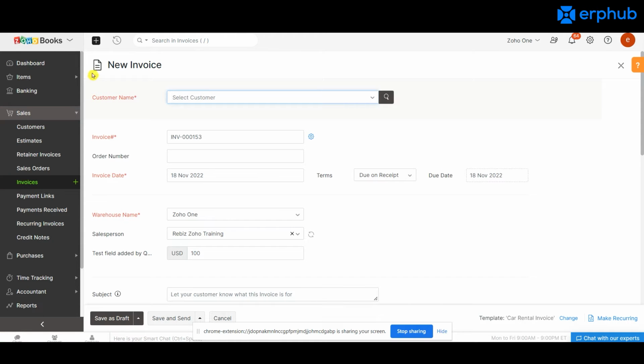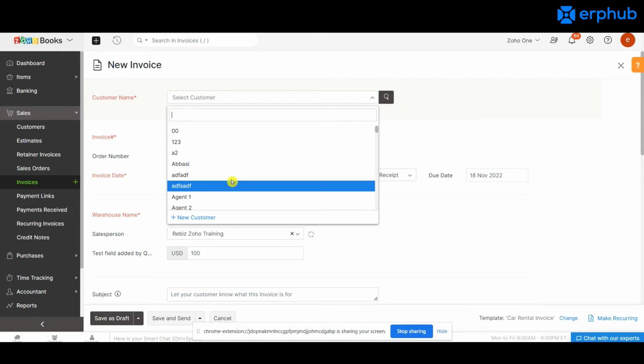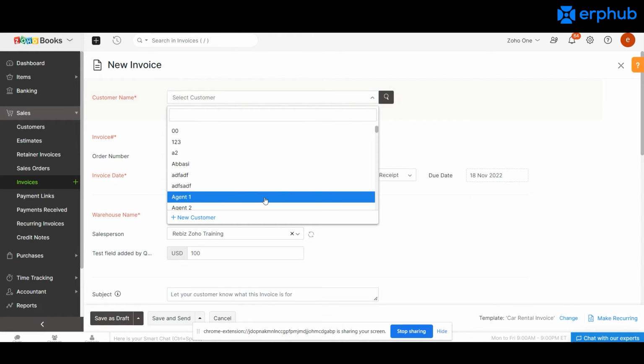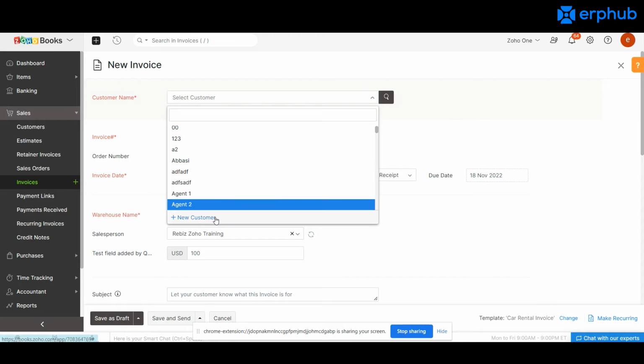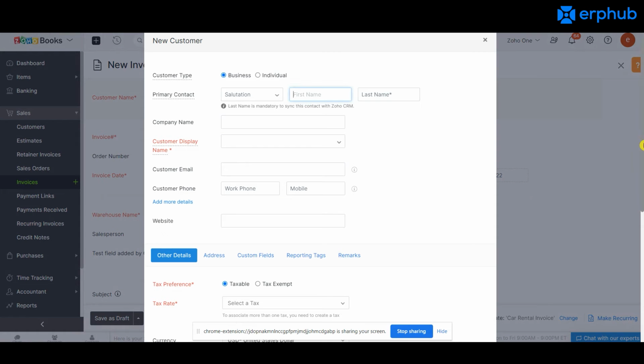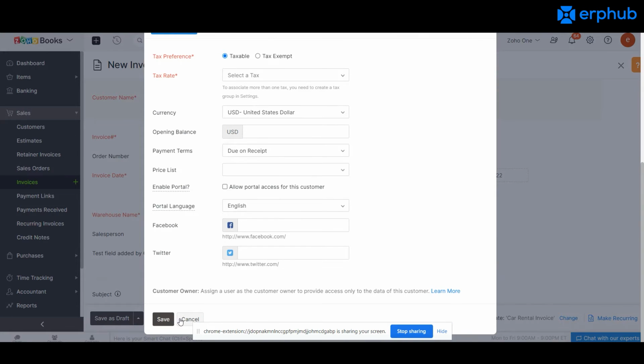This will navigate you to the Create a New Invoice page. Let's start off by adding the customer that you want to invoice. Here's a drop-down list of all the customers that are already added onto the system. You can create a new customer by clicking on this, filling out all the necessary information, and clicking Save.